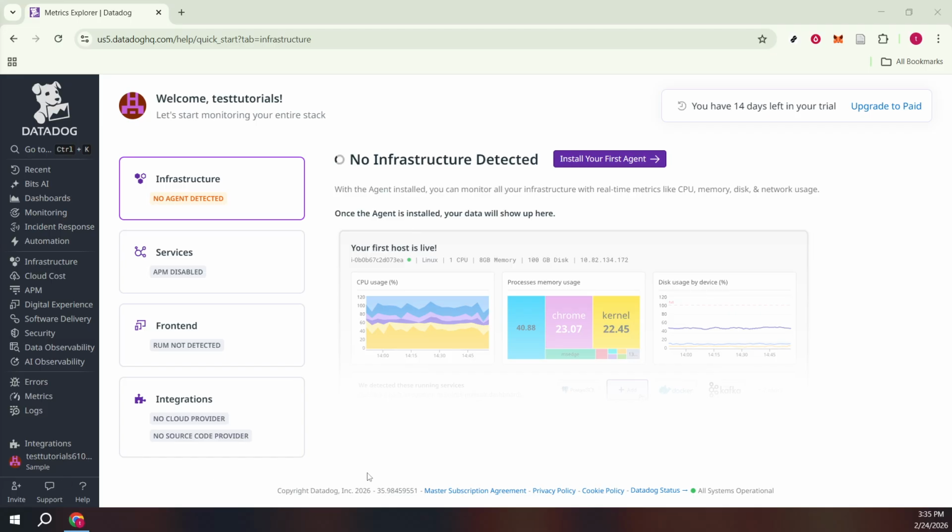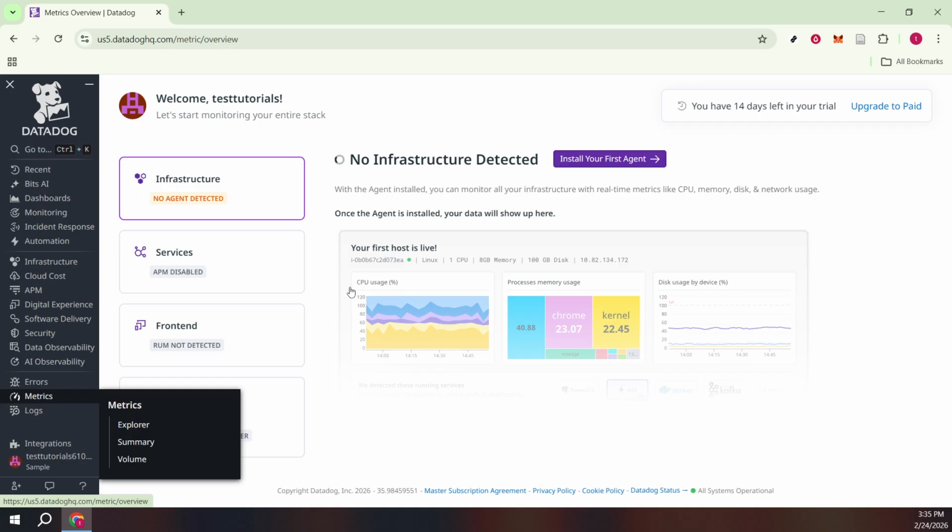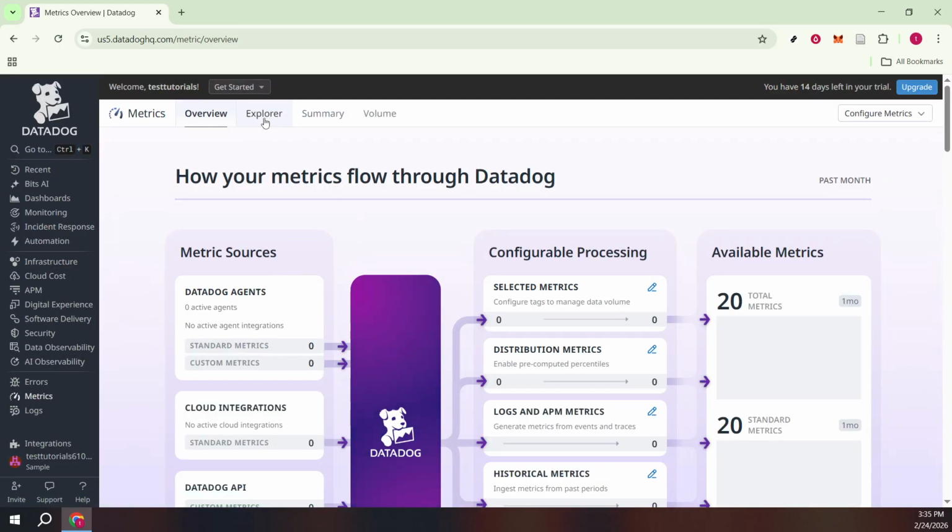This is where you'll explore time series and shape them into something meaningful. Inside metrics, choose Explorer. Think of the Explorer as your workbench. It shows the graph up top and the query builder below, so you can see the impact of each change in real time. Next, add a query.